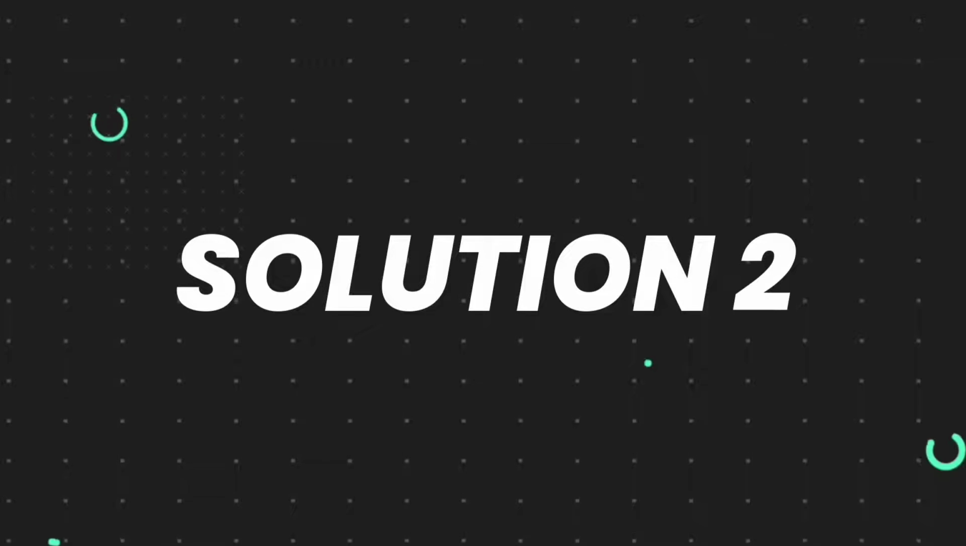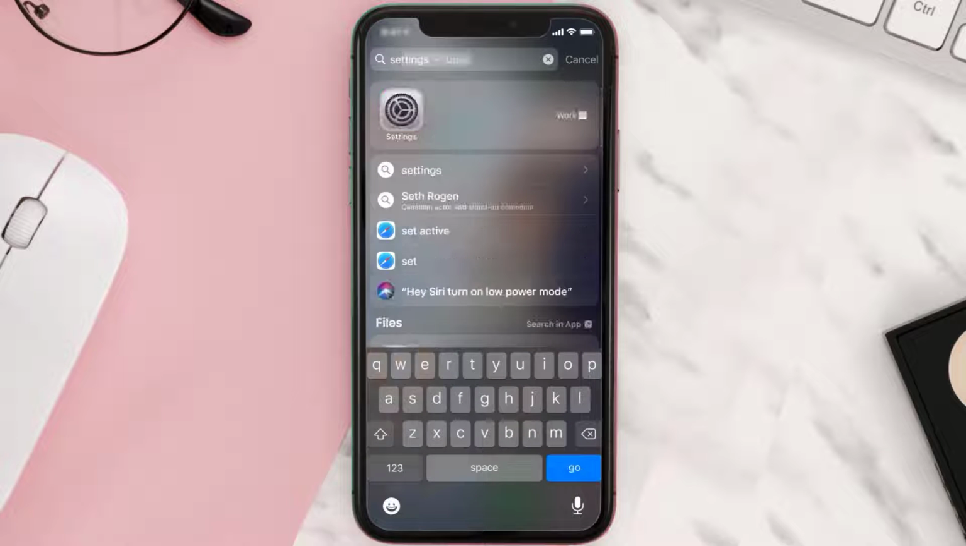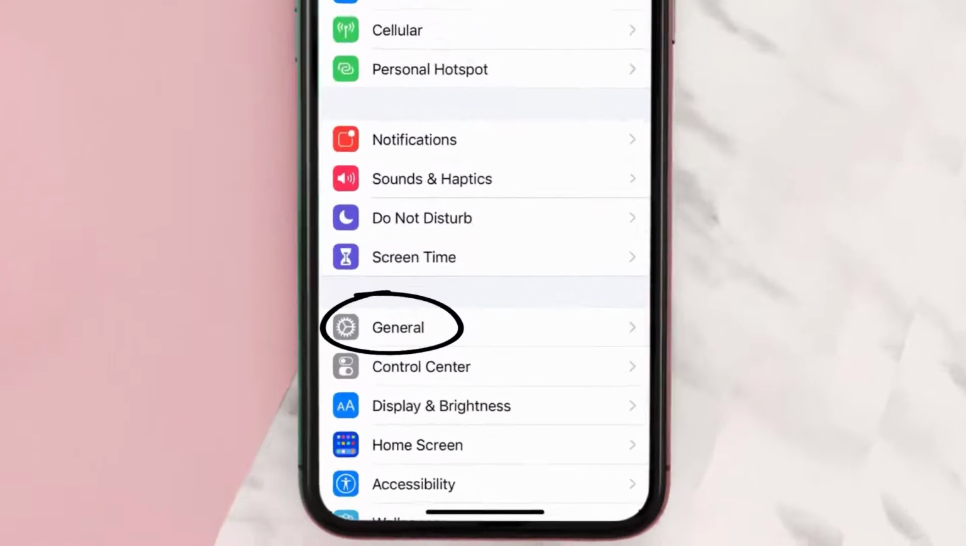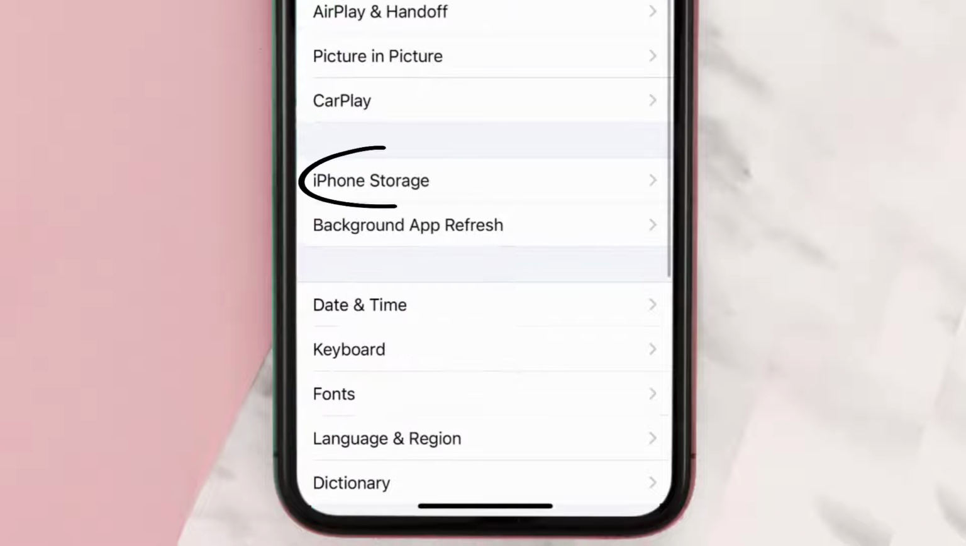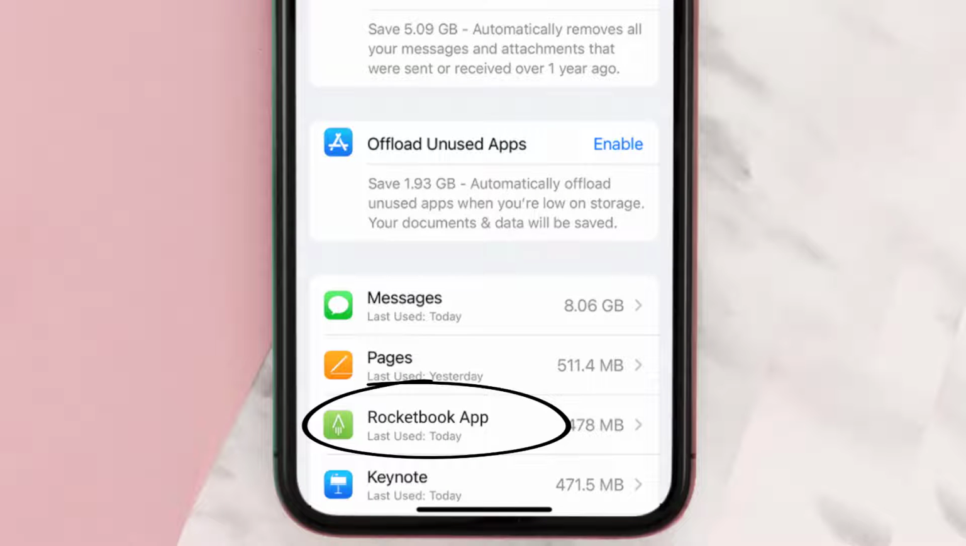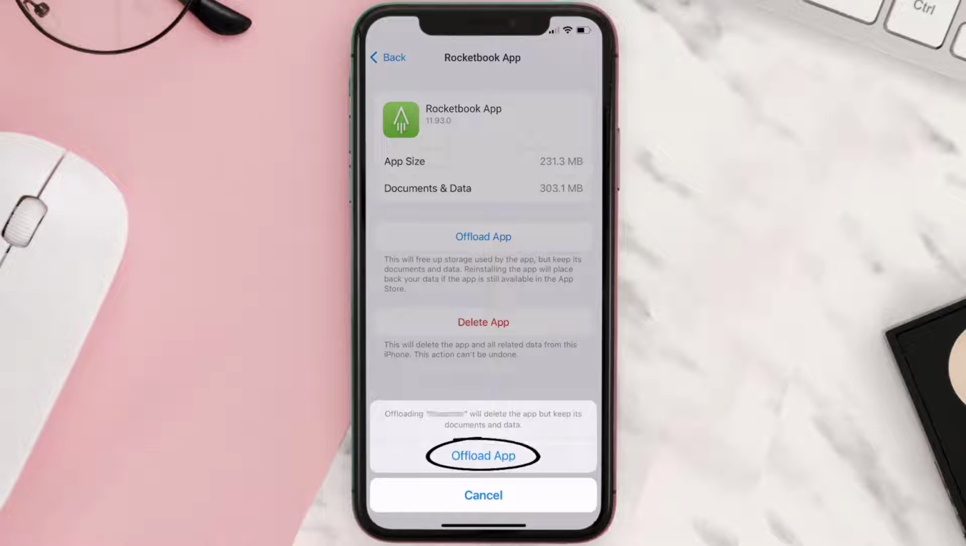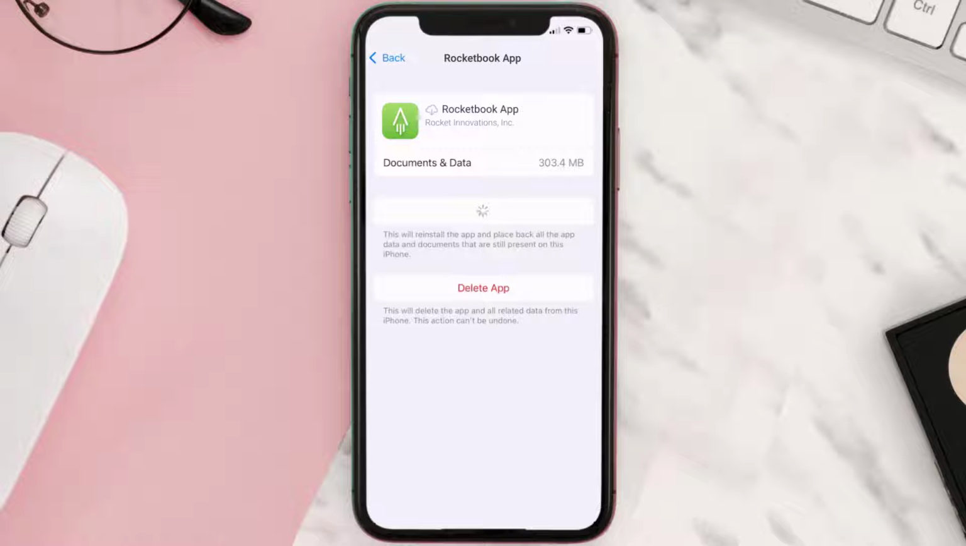But if you still encounter this issue, then you need to clear App Cache. Go to your device settings and then scroll all the way down to General and tap on it. Then tap on iPhone Storage. From here, search for the Rocketbook mobile app and then tap on it. Once you're on this screen, you need to tap on Offload App. Tap again to confirm. It'll take a bit for processing, and then a Reinstall button will show up. Simply tap on it to reinstall the app.